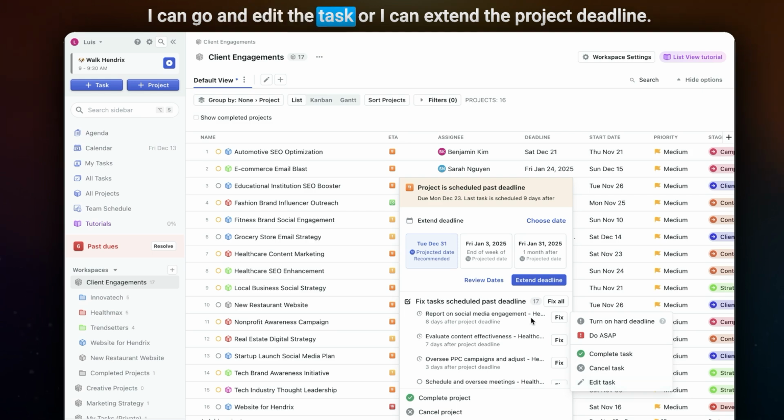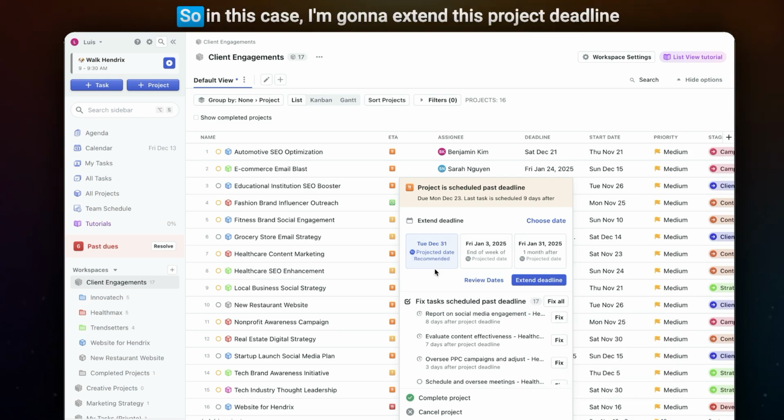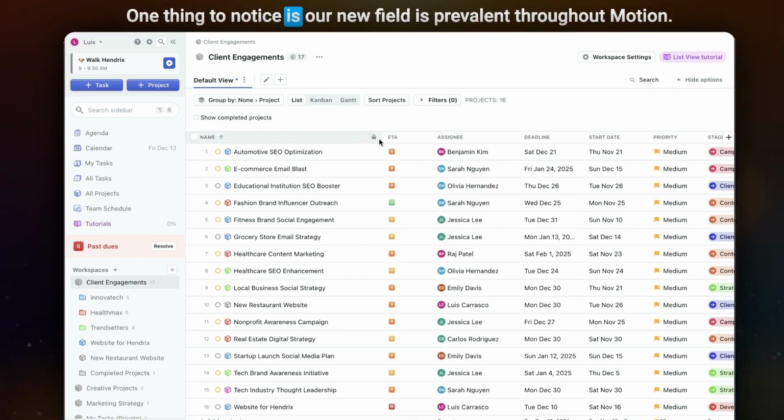I can go and edit the task, or I can extend the project deadline. So in this case, I'm gonna extend this project's deadline to be 1 month after Motion's recommended date. One thing to notice is our new field is prevalent throughout Motion.